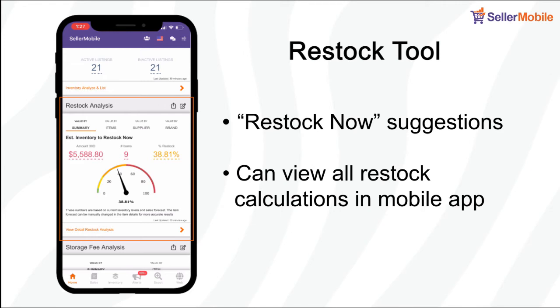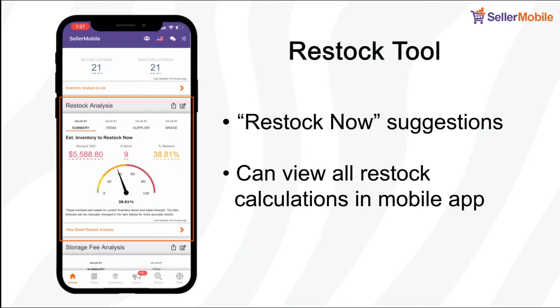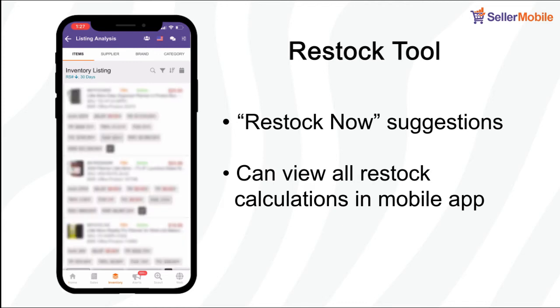Our restock tool on the web app is really comprehensive, but on this widget you can see a summary of what you need to restock, items that need restocking. And sometimes when I'm on the go, I can even click on the details section here to see exactly what needs to be restocked and how it will affect my sales.